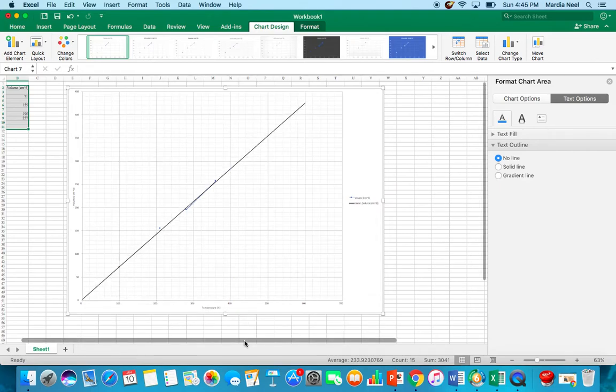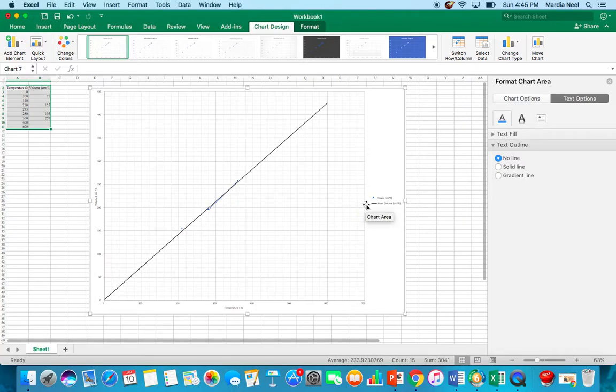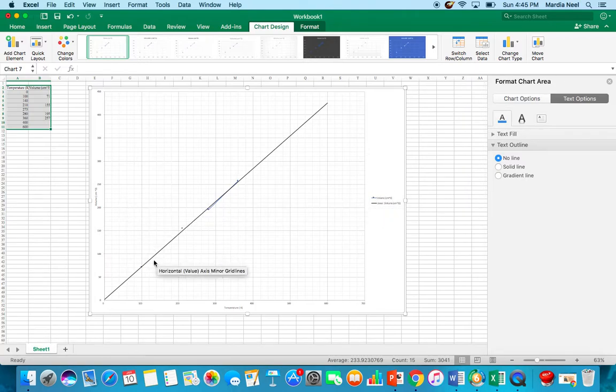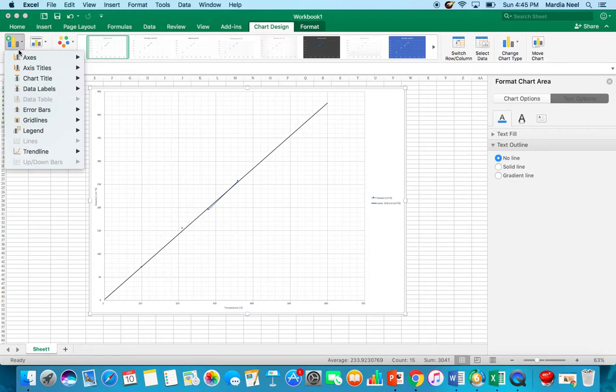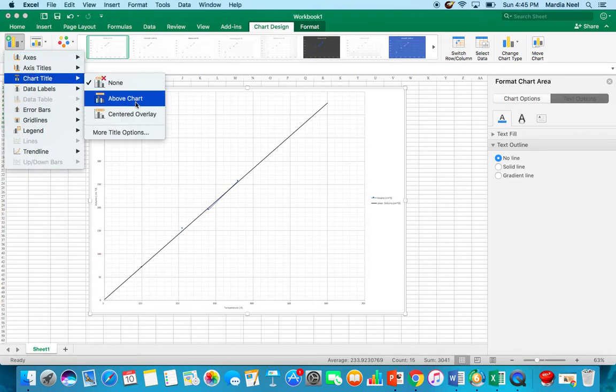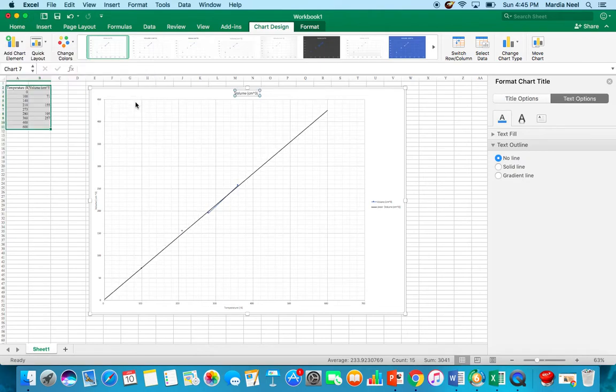It's still missing one thing. We've got our key, we've got our data points drawn, our best fit line, our X and Y axis are labeled. We need to go up here to add chart element, and we need a chart title. I want it above the chart. And I need to come up with a title for this chart.